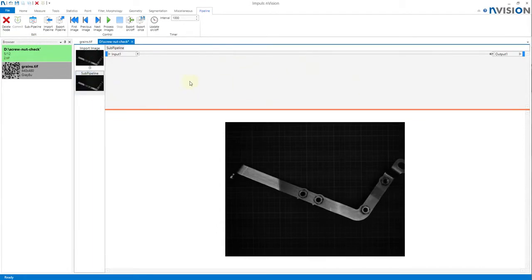All available nodes are reachable with a right click with the mouse. Let us start with a right click, Sub-pipeline. We can now name the pipeline, for example, count screw nuts. Then we create another pipeline for classification. We name it Classify.